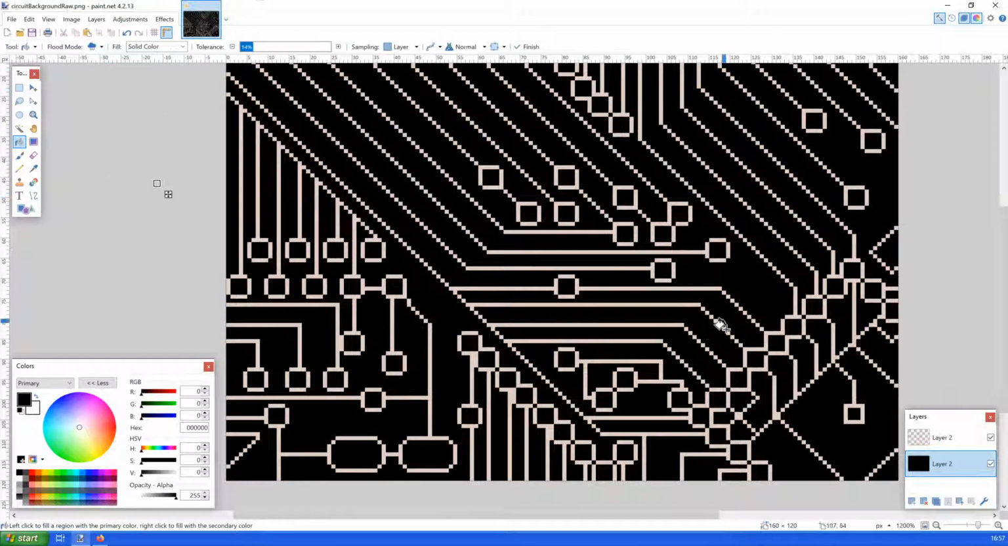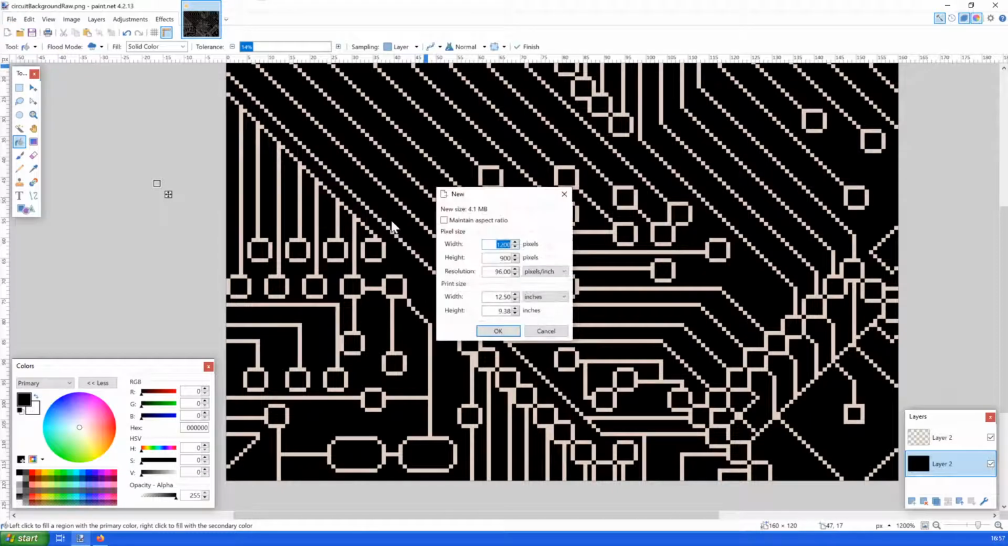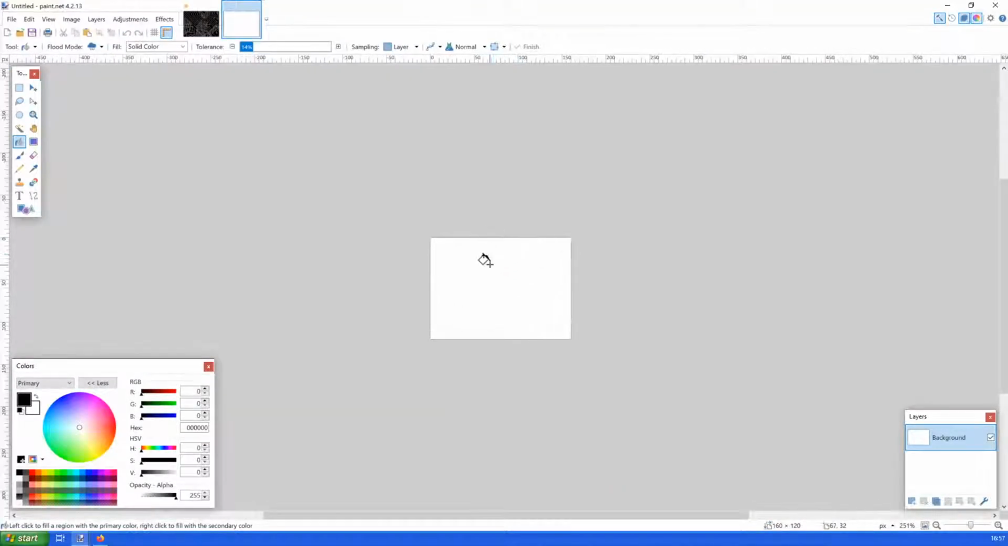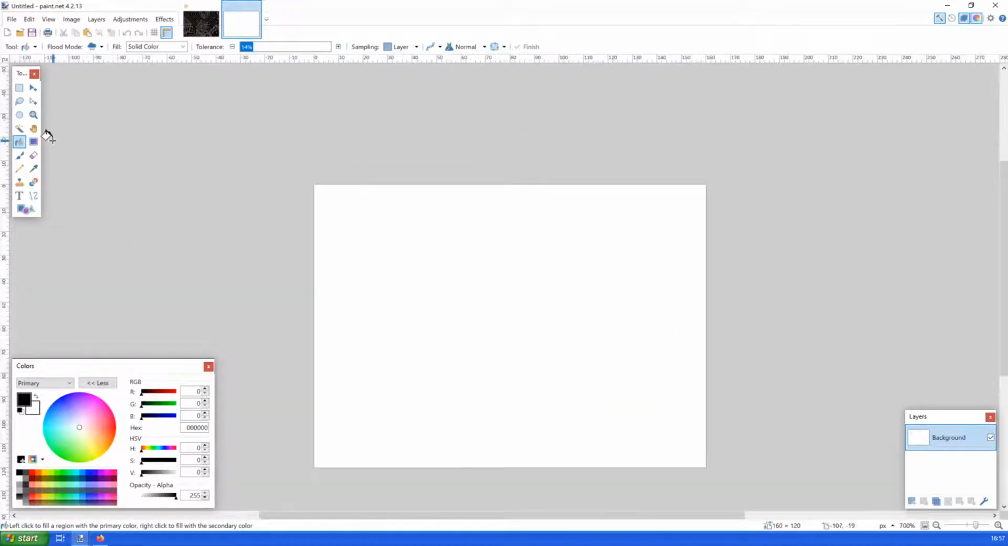What I can do is, if I create a new image, 160 by 120 pixels, and then zoom in, I could draw my background here. So let's say I wanted some hills. I can have a nice little... let's get a brush in.